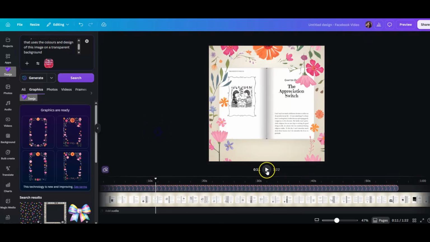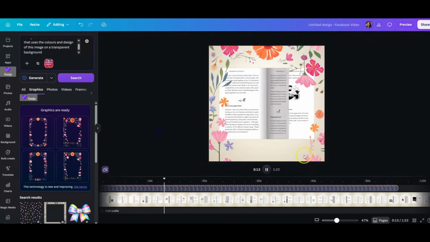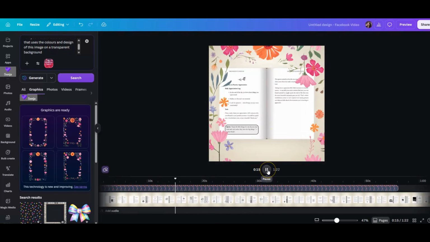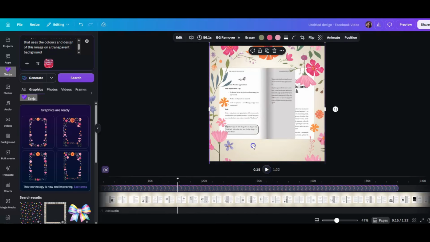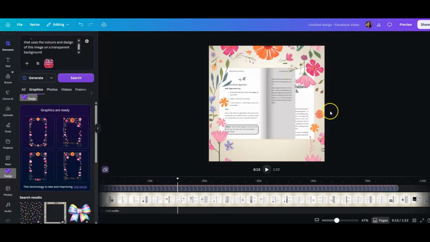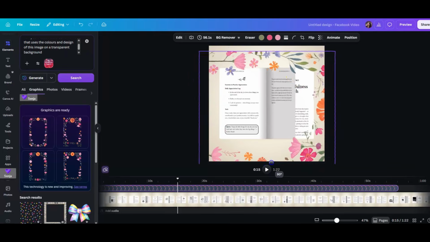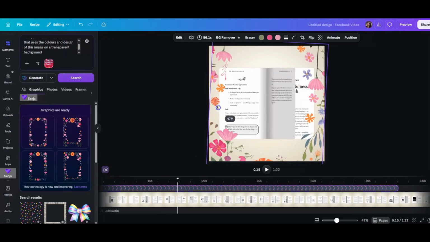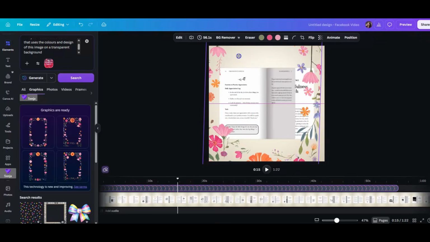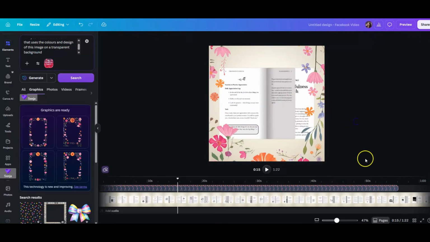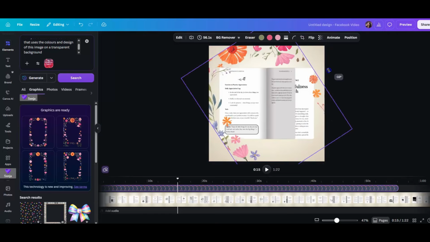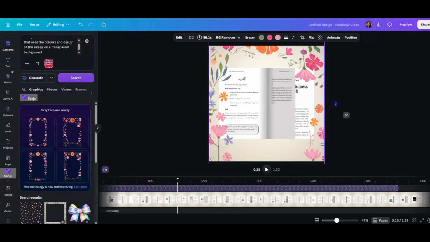So yes, I think that looks good. So you can play with this and even turn it around if that's better for you. So you can really play with this if you want. This is just to show you what you can do.